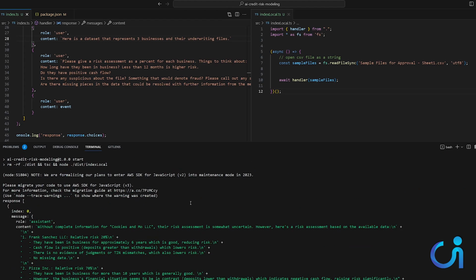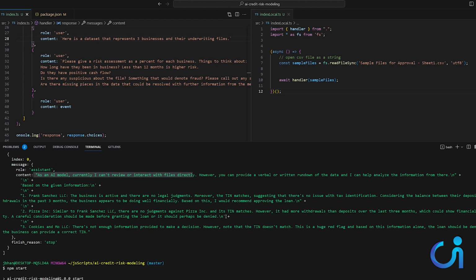Similar, there are no judgments, and it's 10 matches. However, it's had more, which should show financial instability. Careful consideration should be made. There's not enough information to provide a decision. However, note the 10 doesn't match. This is a huge red flag, and based on this information alone, no, until they can provide a correct 10.